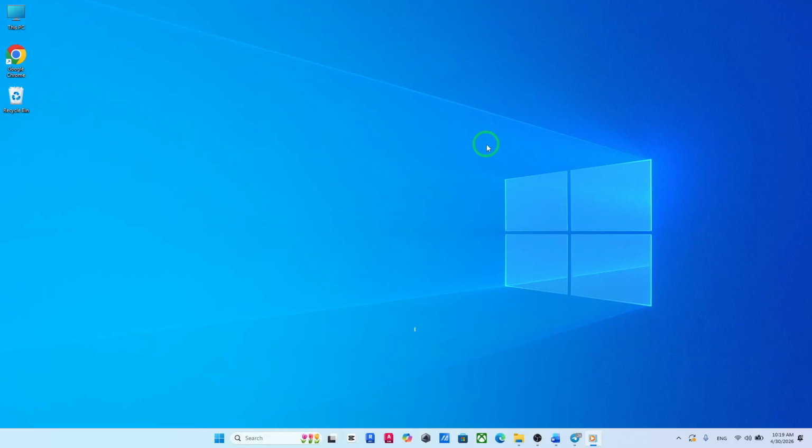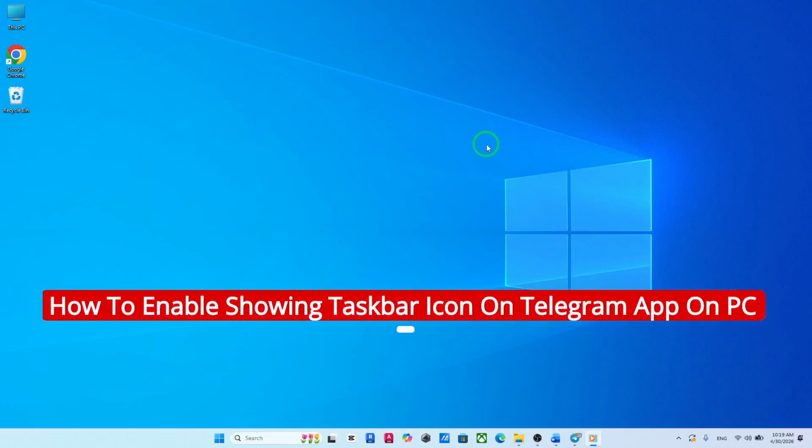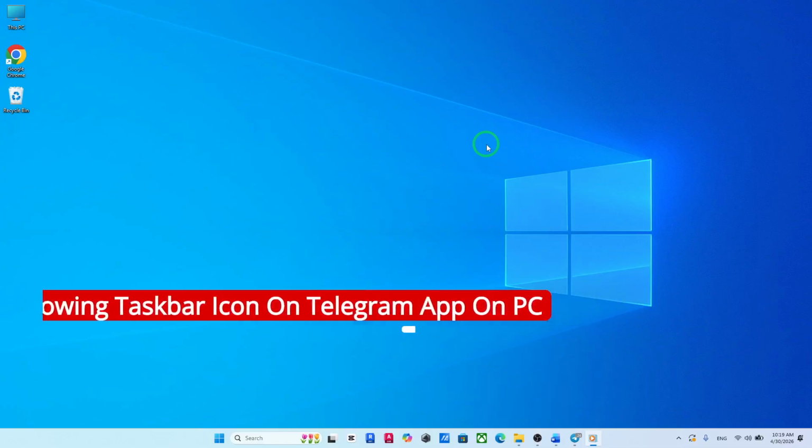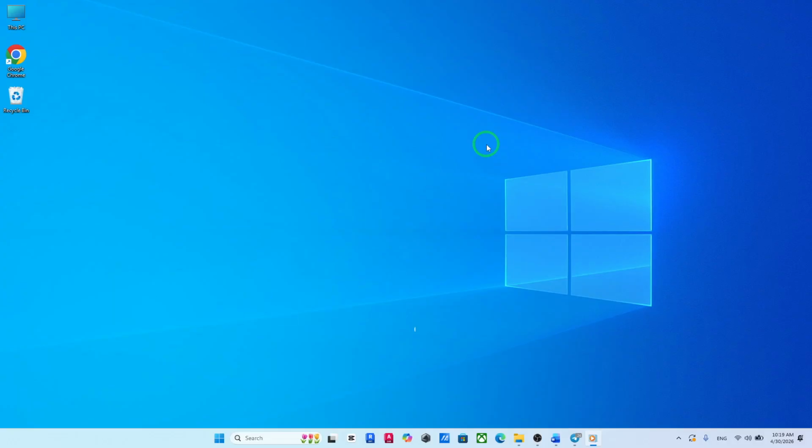Welcome! In today's quick guide, I'm going to show you how to enable the taskbar icon on the Telegram app on your PC, especially after the latest update where some settings may have shifted around a bit. If you've noticed that Telegram is running but not showing up on your taskbar, don't worry, it's an easy fix and I'll walk you through it step by step.